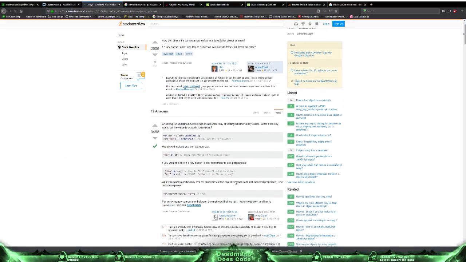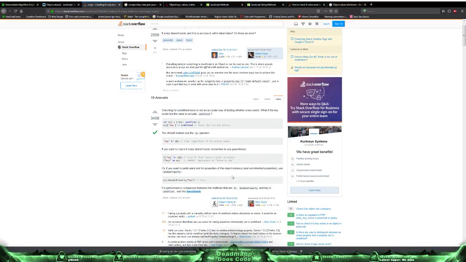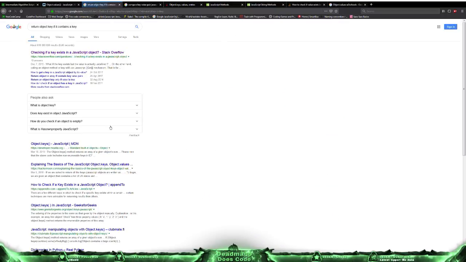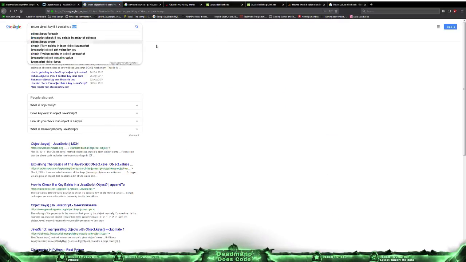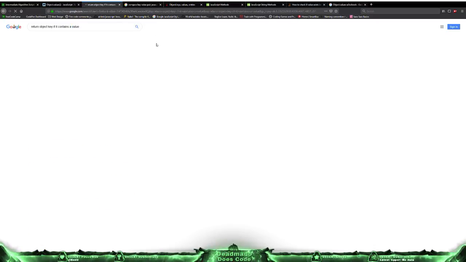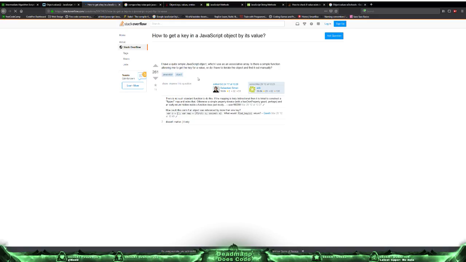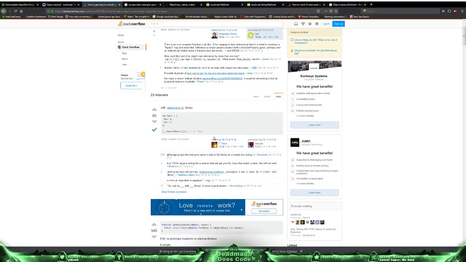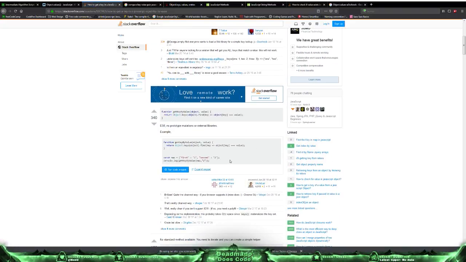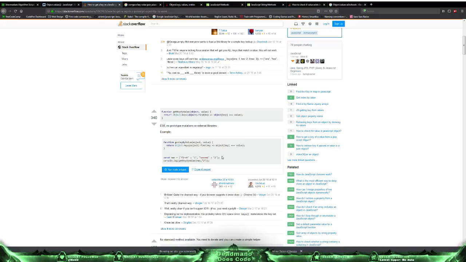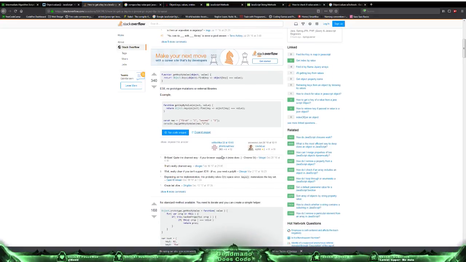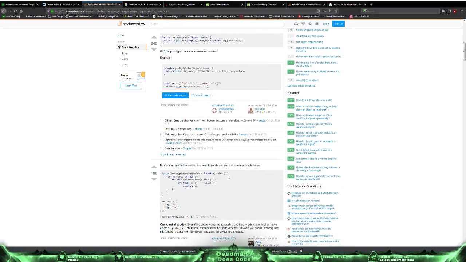Let me see that first option again. It was... That's the key, we need the value. Contains a value. You need to iterate and you could create a simple helper, so no method exists.